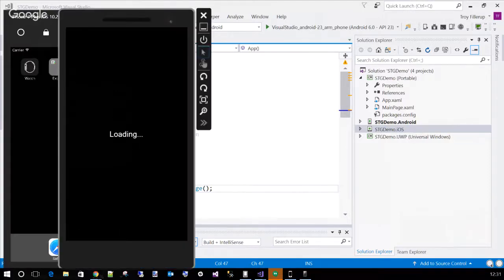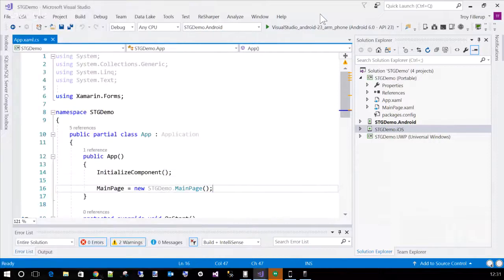So let's do that while we're waiting for this thing to fire up. Right now you can see that the Android project is our default project. And you have all of the Android stuff up here. You have your Android emulators. You've got all of this stuff. This is your SDK installer and your Android SDK manager, all kinds of stuff up there.